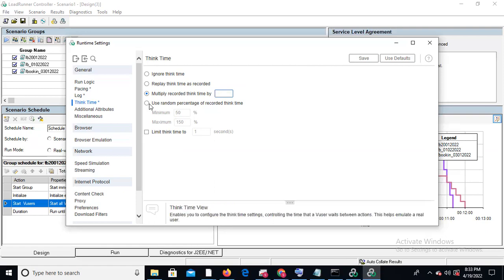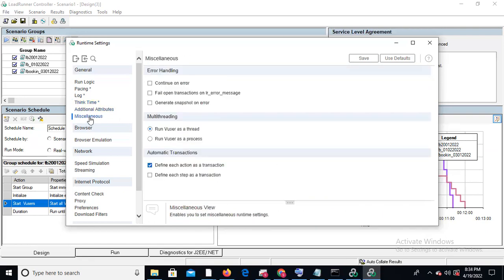And if you want random, you can select a percentage, 50 to 100 or 50 to 150, and based on that it is random. So here also we have the same: no pacing, fixed pacing, random pacing, and the same thing is here for think time. Think time means it is the delay between action to action. Okay, and after that this will be the same, miscellaneous.